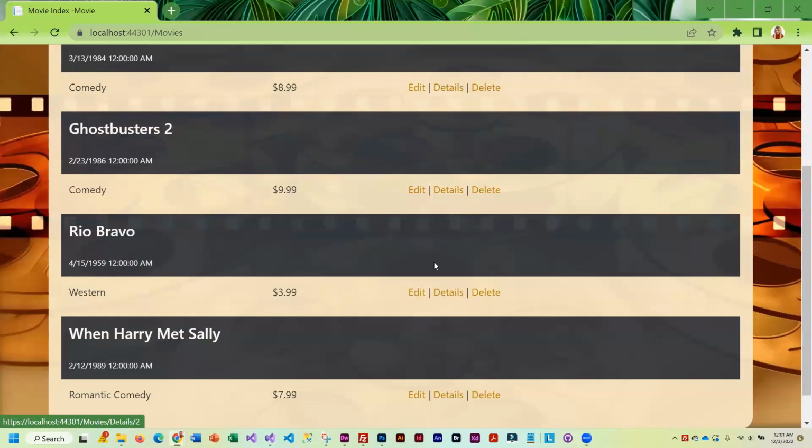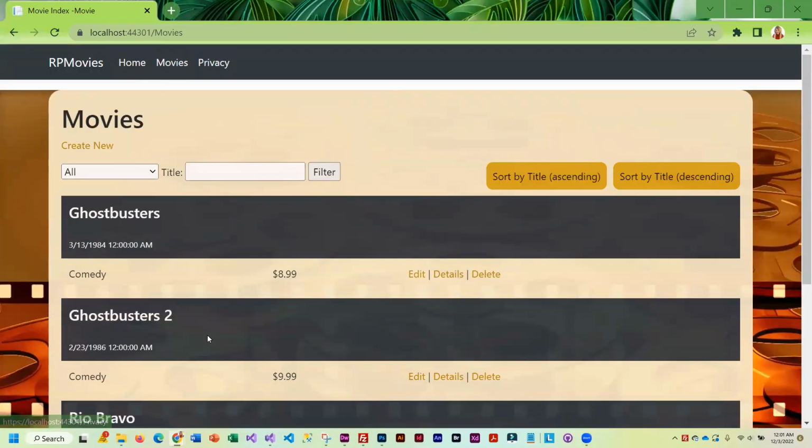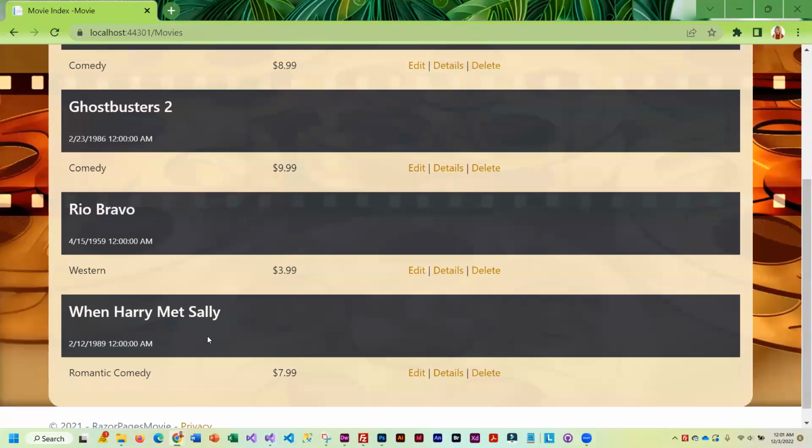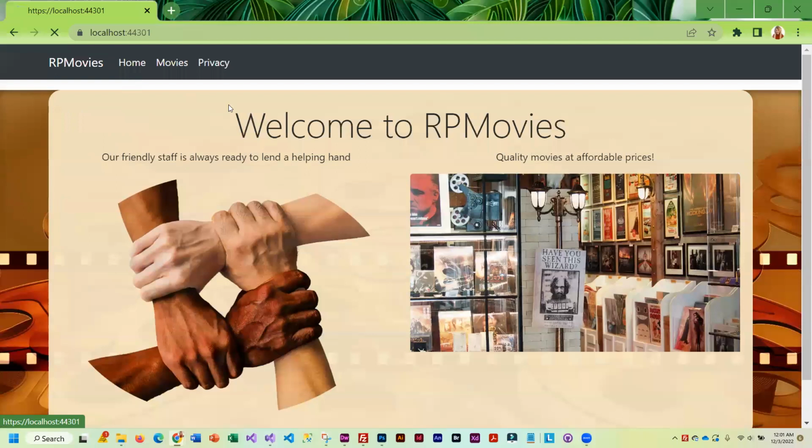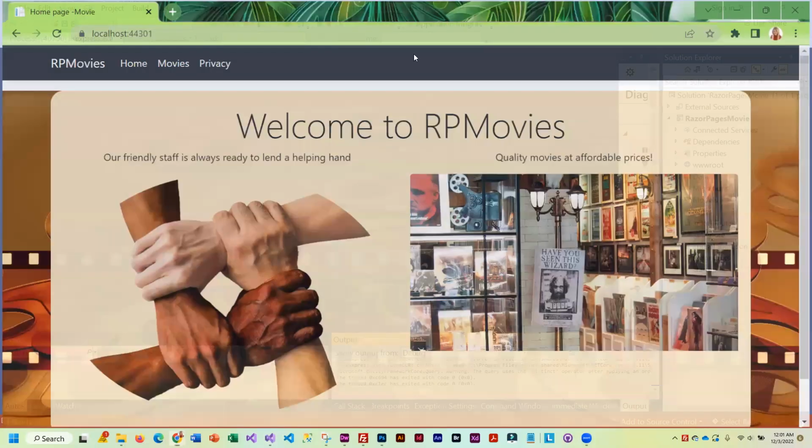Okay, and so you can see that it does come with some data already in there, some seed data, and it is working. So I'm going to go ahead and close that.